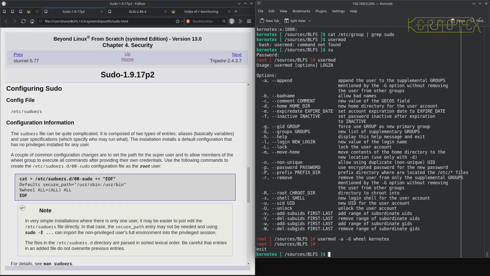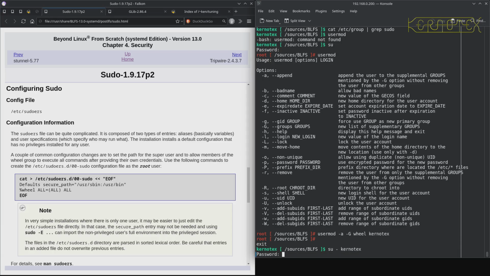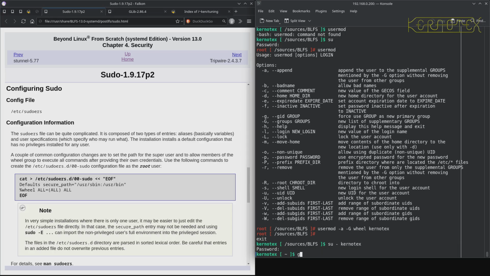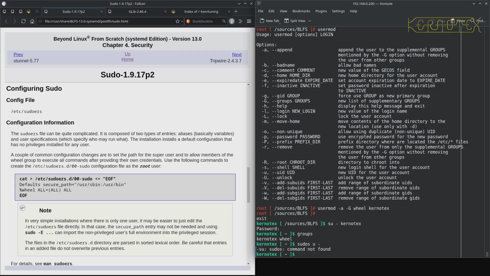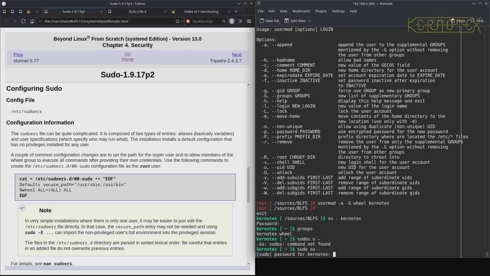So now if I relog in as Kernotex, my groups, I should be part of the wheel group, so let's see if I can, oops, do this. Yes, that looks better now.